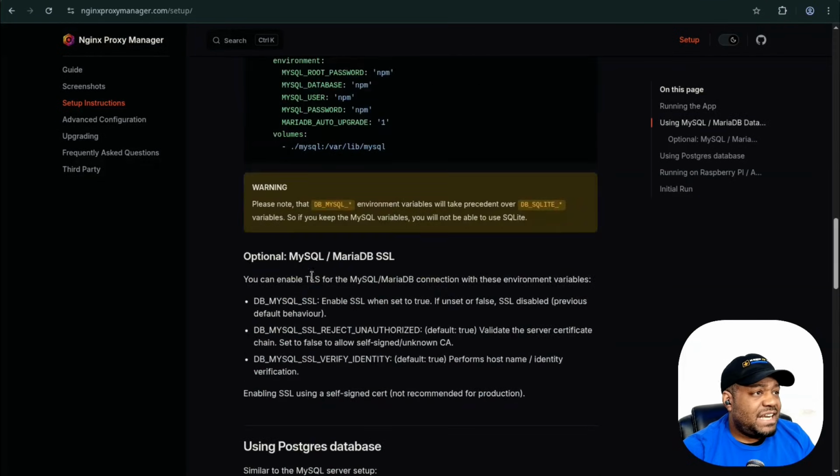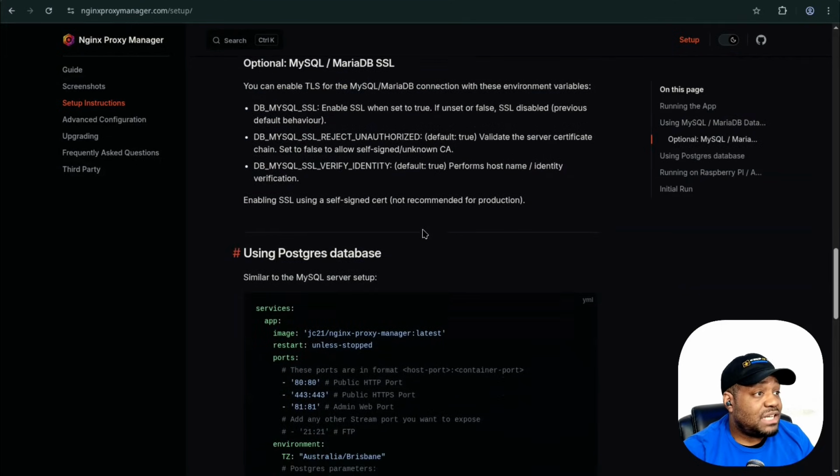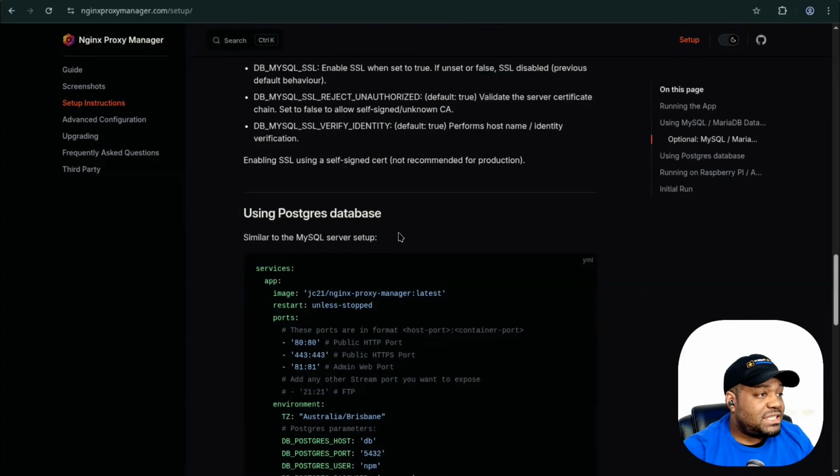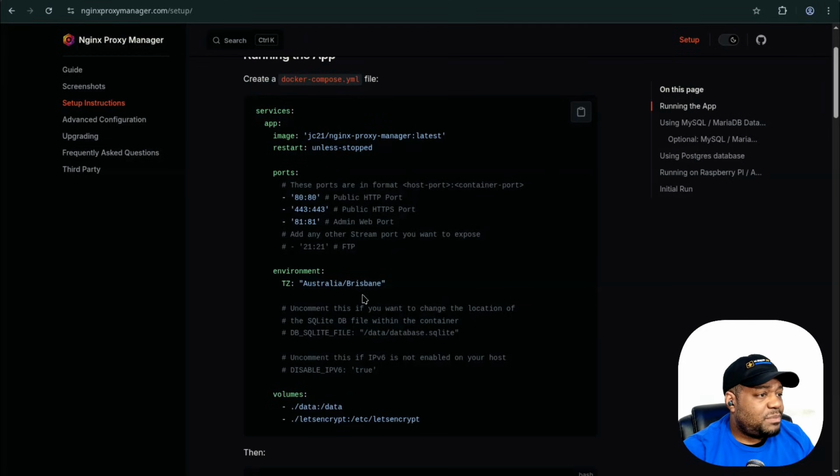And then they also have a couple options down in here. Let's say you want a MySQL database. They show you all those options as well. Let's say you want to use a Postgres database. I'm gonna keep it super simple. I'm gonna use the very simple one up here, which uses a SQLite file.